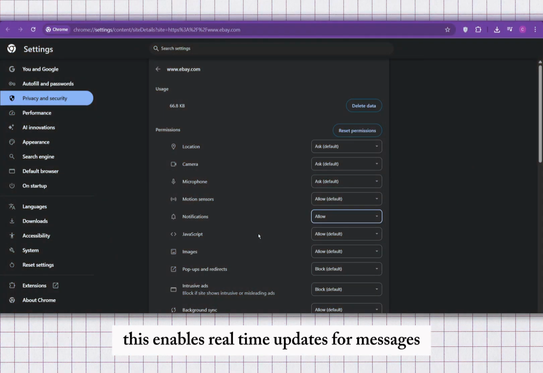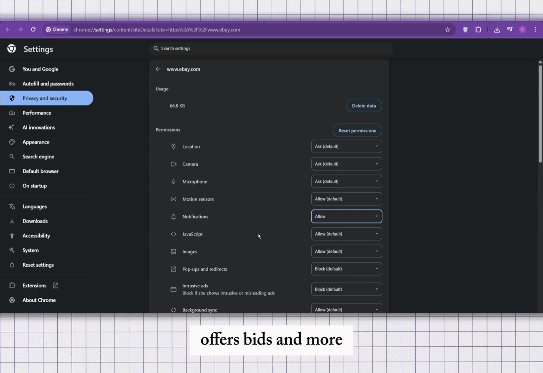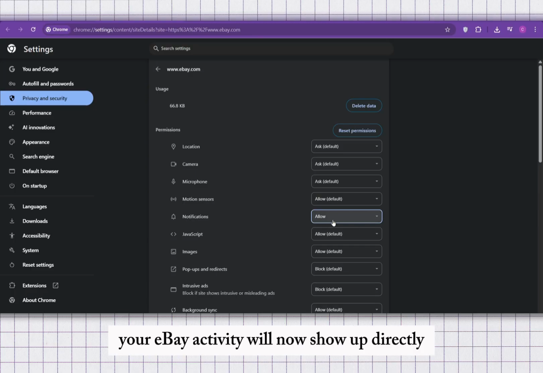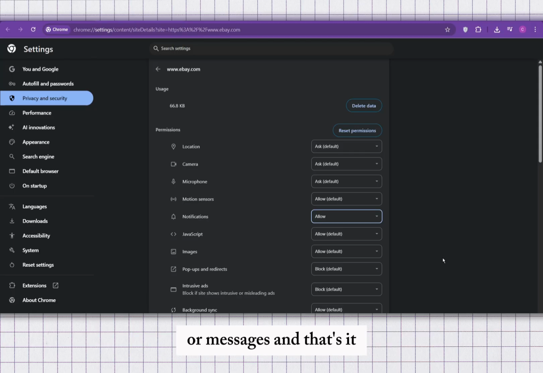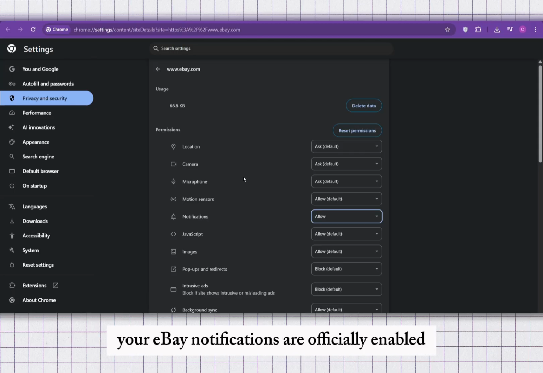This enables real-time updates for messages, offers, bids, and more. With notifications allowed, your eBay activity will now show up directly via your browser. It's super handy when you're tracking active listings or messages. And that's it. Your eBay notifications are officially enabled.